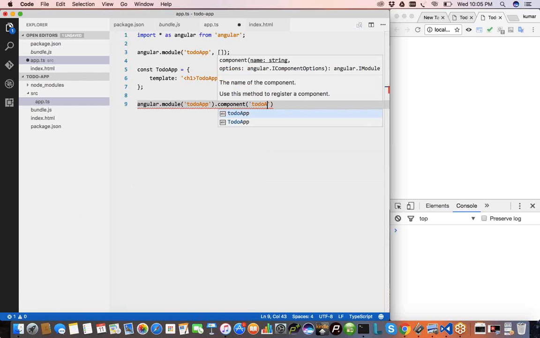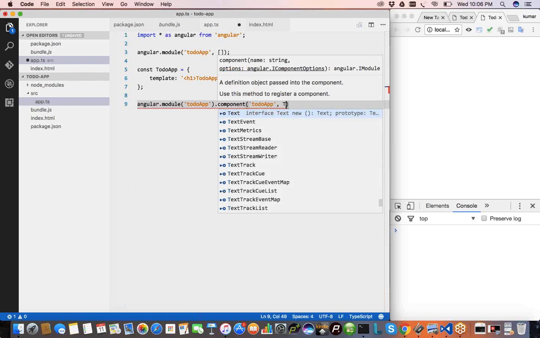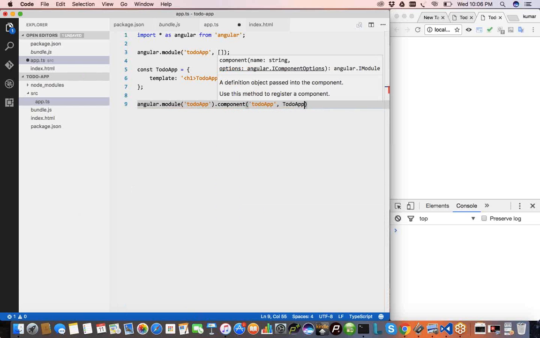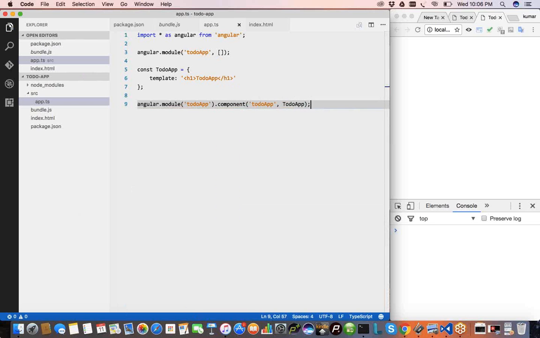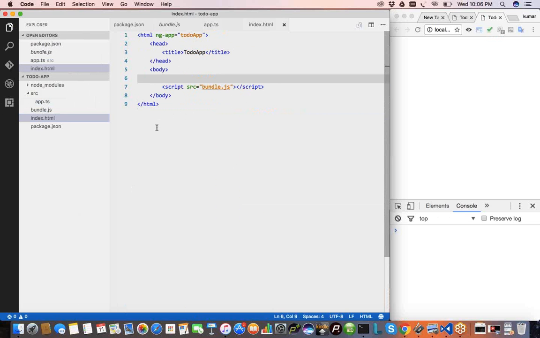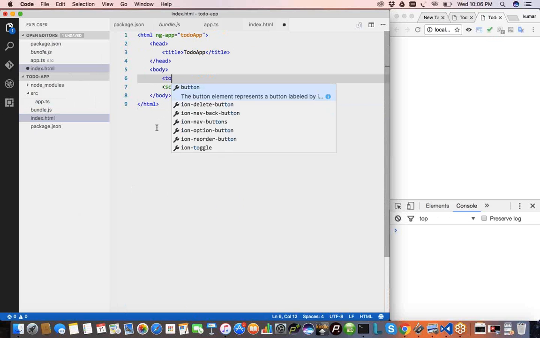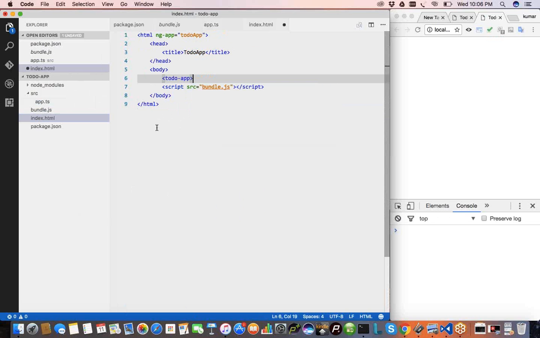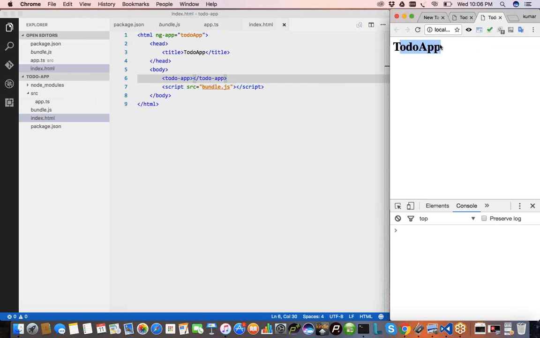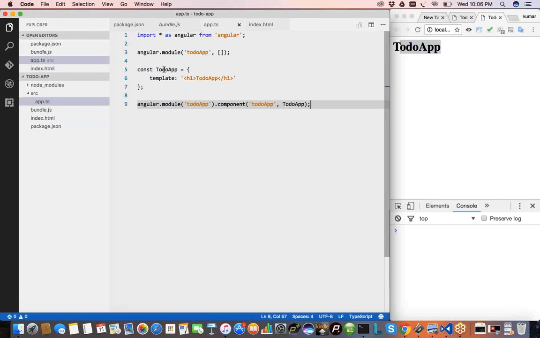component, ToDoApp, and the component. So we have just created a component. Now it's time to use it. The way to use it is simply to write ToDo-app. You can see our component is rendered, ToDo app. So this is our first basic component.